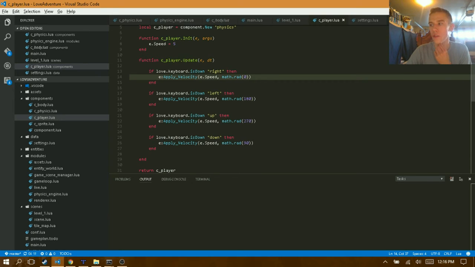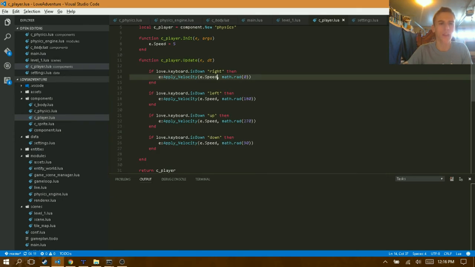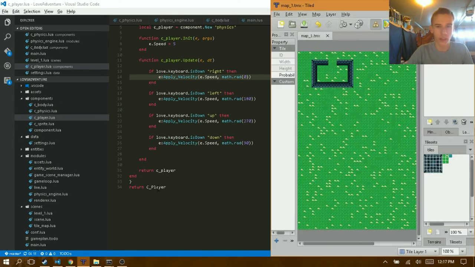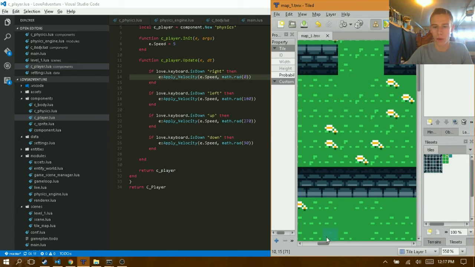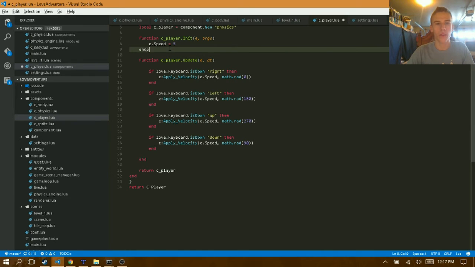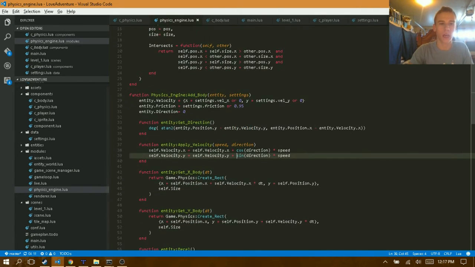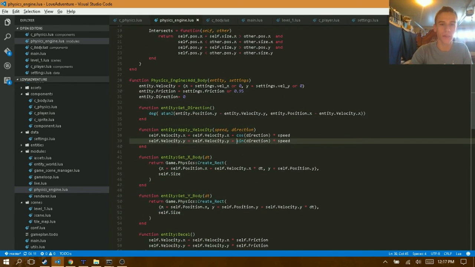Okay, so what we want to do now, so we want to add physics bodies, like solids, right? Like solids like walls, so you won't be able to go through walls. We want to actually add those from the tile map here. Okay, so one thing we want to do. In Physics Engine, we want to add physics types. We want to have multiple different types of physics.